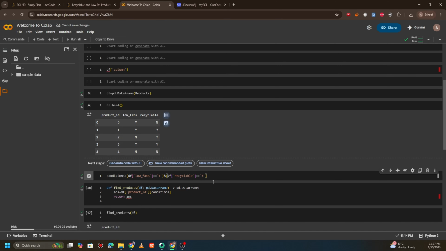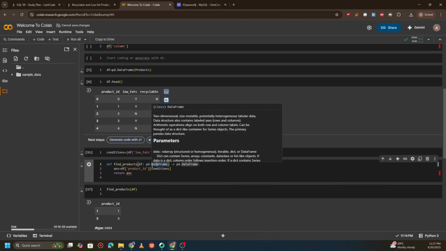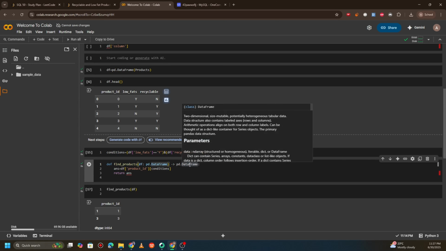So this is the condition. Now what does this mean? This is called type hint. So this shows that this definition or the method or function should have data frame as the input as well as the data frame as the output.